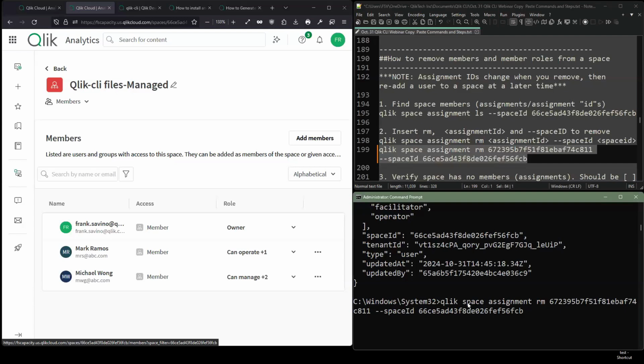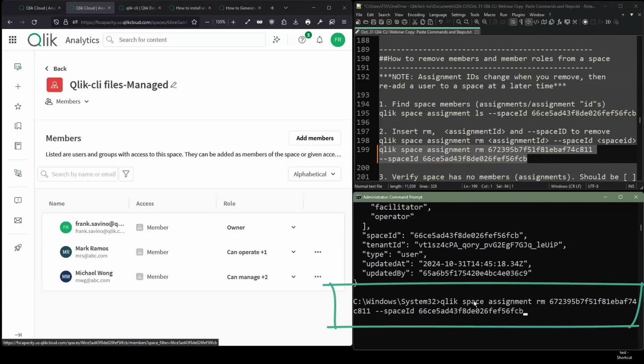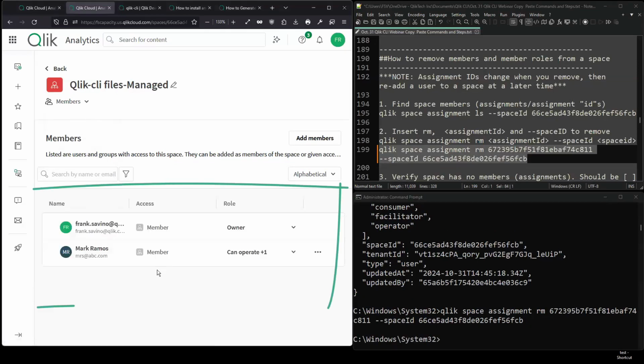RM is for remove? RM is for remove. So it's click, space, assignment, remove, the assignment ID, double dash space ID, and the same space ID that we're using, and enter. And Michael Wong is no longer there. He's gone. That is removing and adding space members and member roles and editing roles in a managed space. And of course, you can do that for a shared space in the same way.